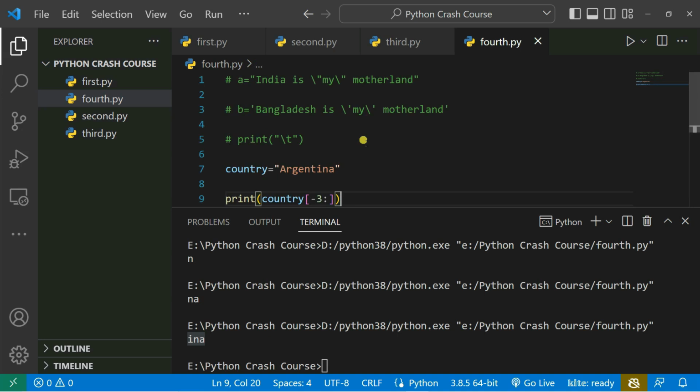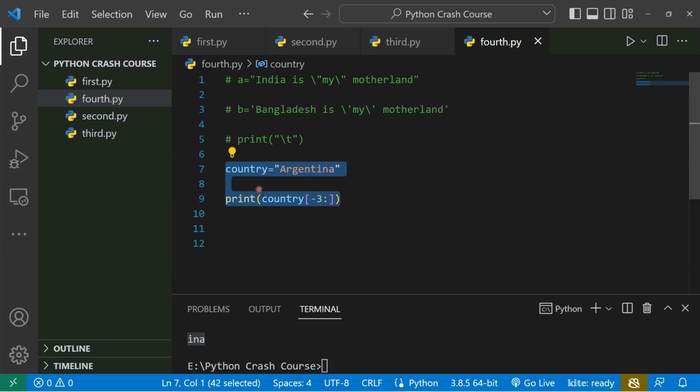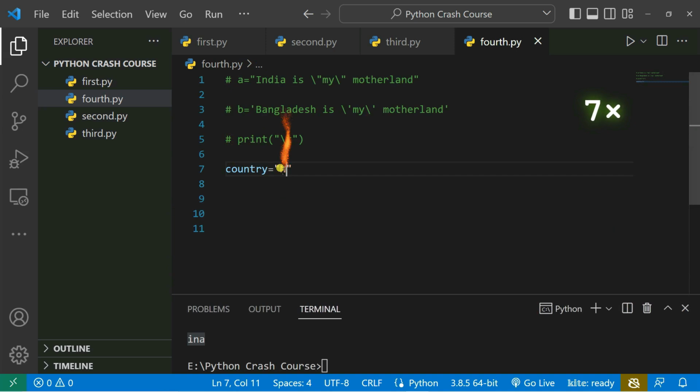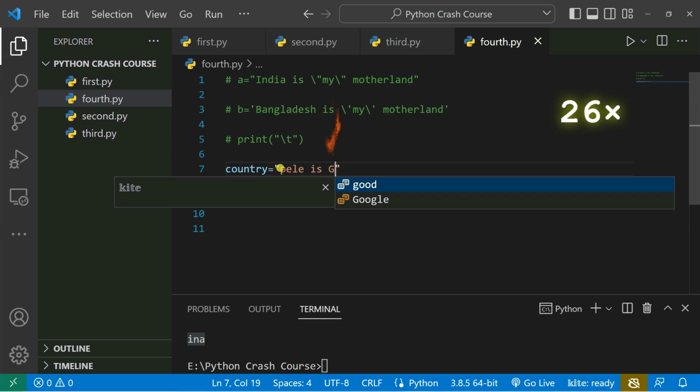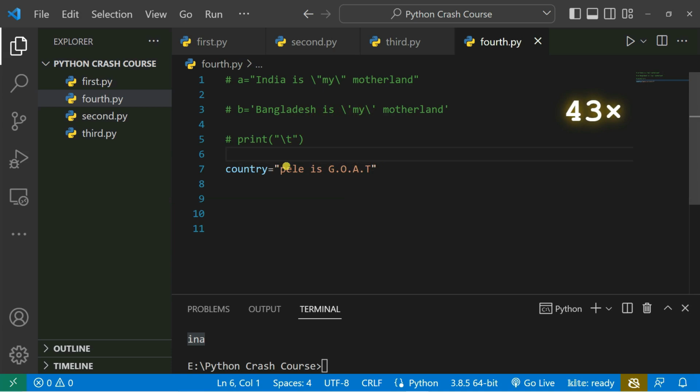So now you're going to see how you can format the string, how you can actually format one string here. Let's say Argentina, okay, let's say Neymar, or let's say Pele. Okay, Pele is, let's say, the goat, the greatest of all time. So let's say Pele is the greatest of all time, a Brazilian footballer. So let's say I am trying to make it format. Okay, so let's say Pele is goat, and he is a Brazilian, so I'm just trying to print it out.